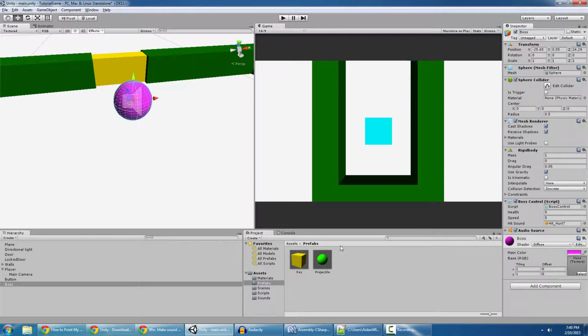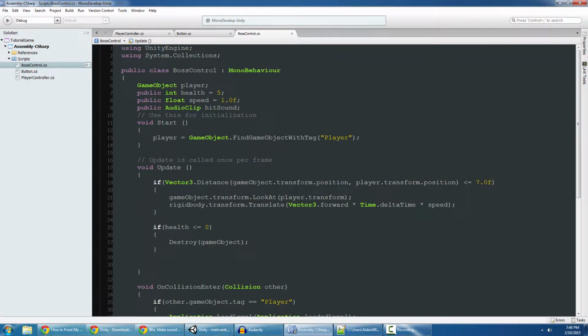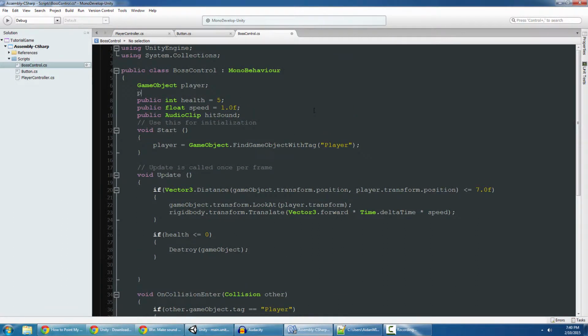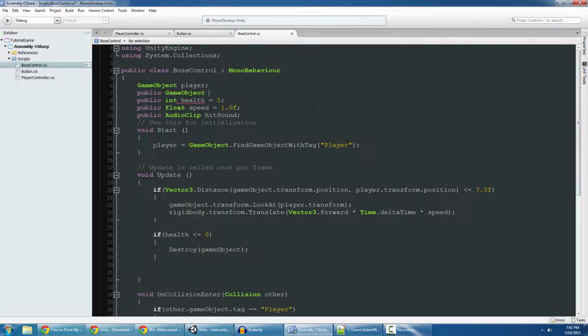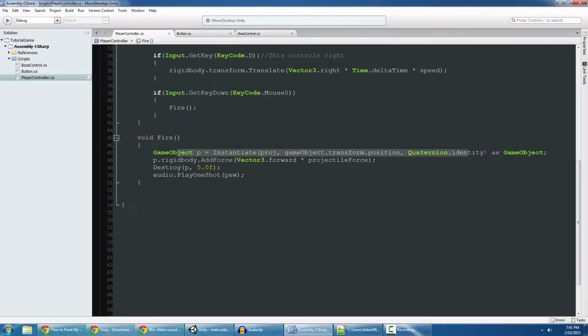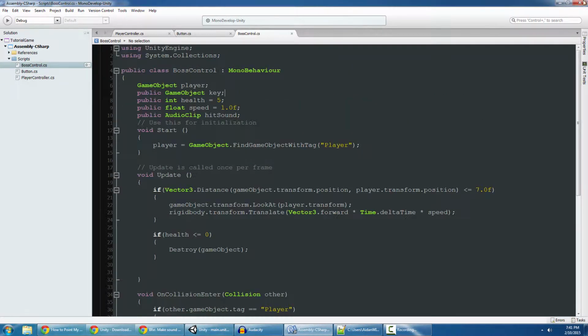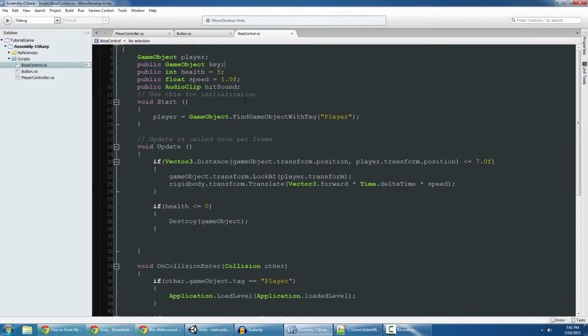Now, back to our boss script. We are going to make a new public GameObject with capital G, key. And that's going to be our key object. And it's going to be very, very similar to how we instantiated our projectile object. Okay, so once this compiles, there we go. Put that right in there. Perfect. So back to our script.